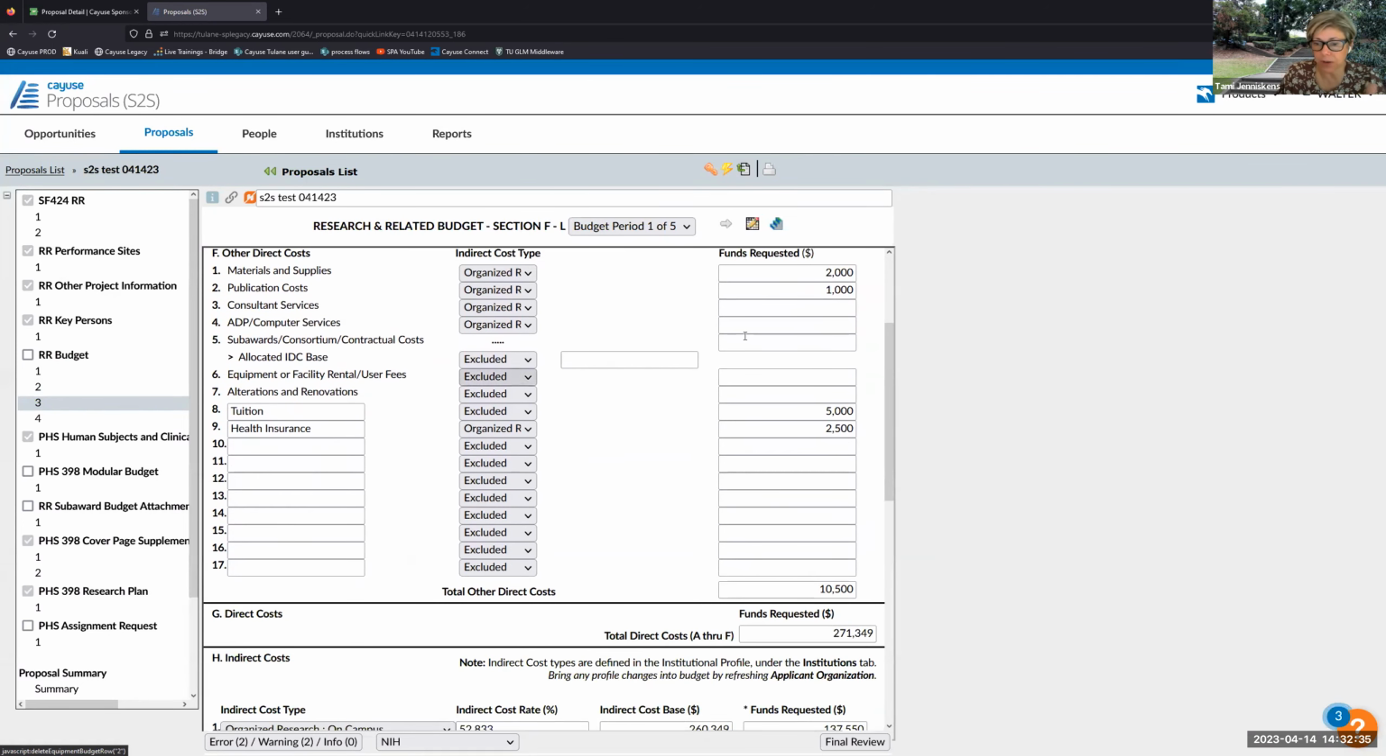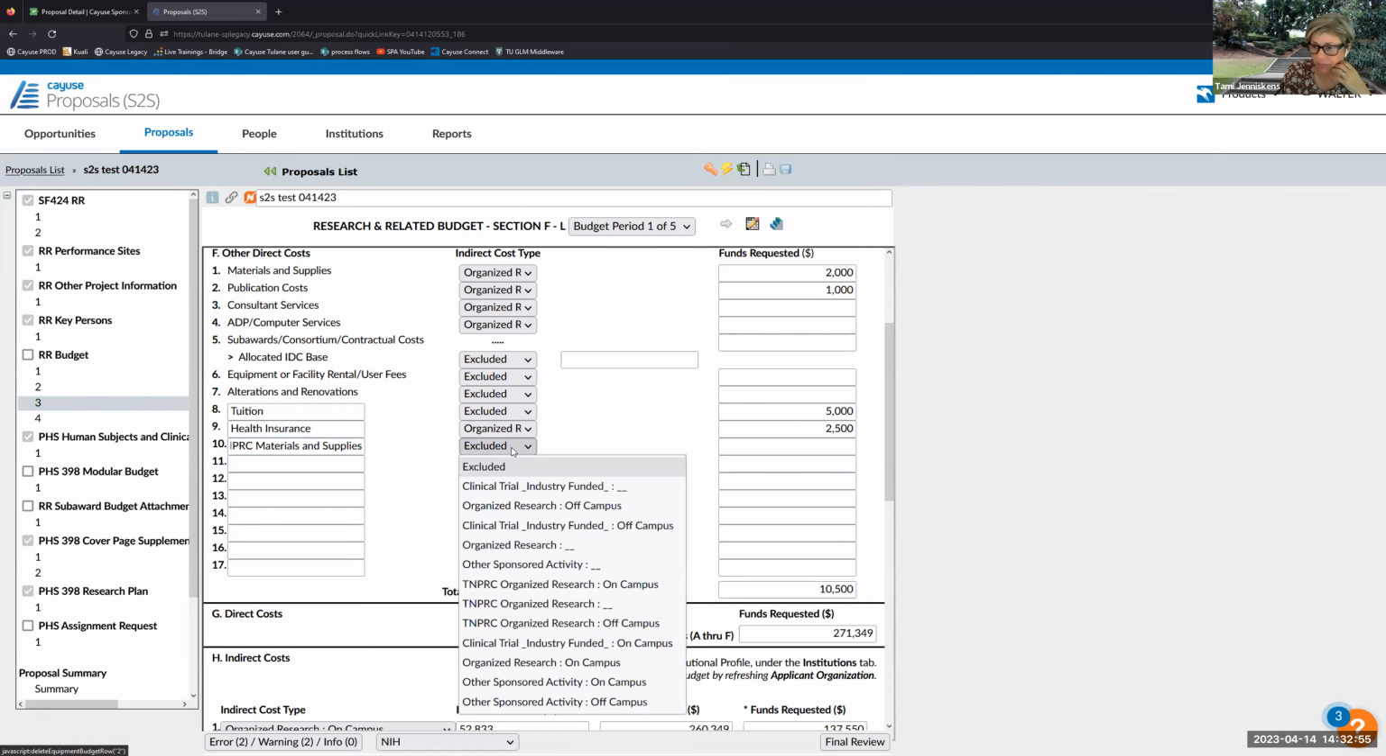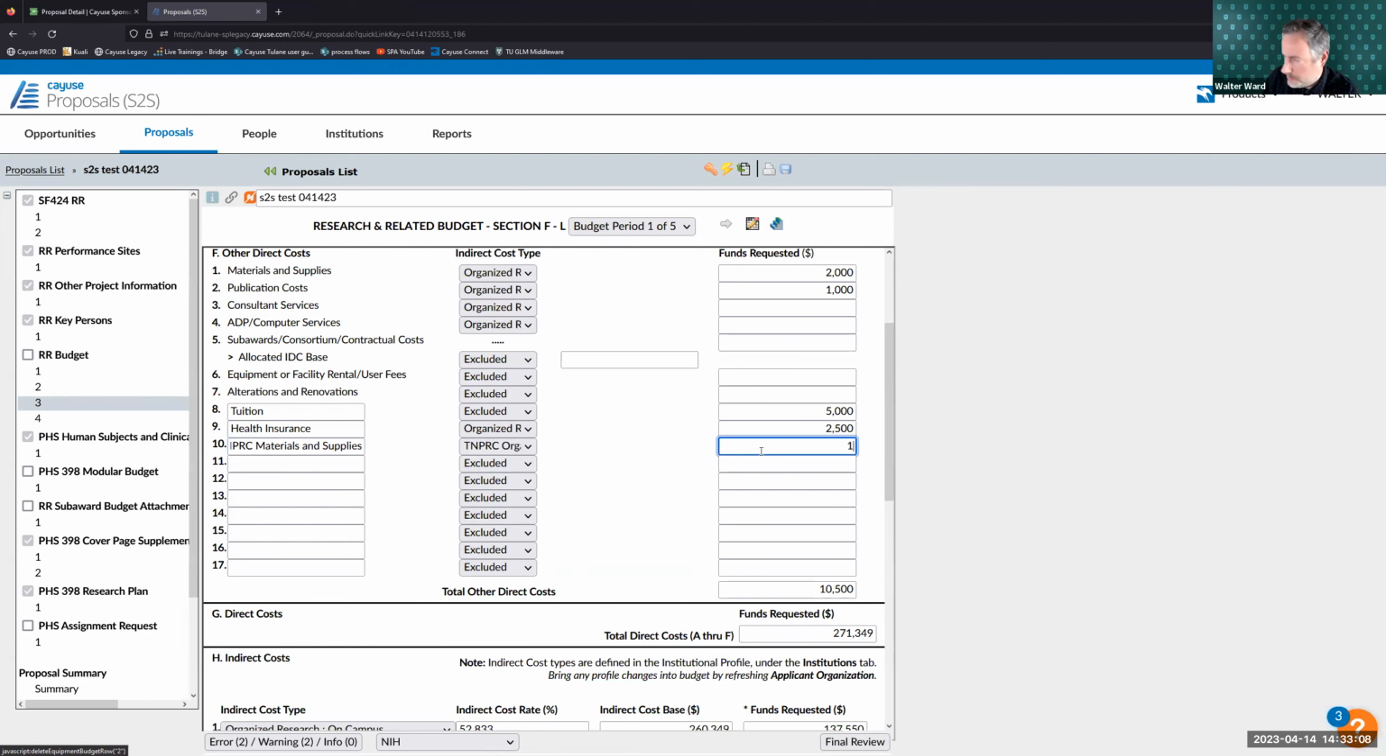Materials and supplies. So say, and that's a big portion of TNPRC involvement in a project, their lab supplies or whatever that they need. So why not separate that out? Then we can change this indirect cost type. This is the advantage of this page with direct cost. You can actually, for each line item, pick what we want to use for it. So I'm going to pick TNPRC on campus for this one and say maybe 10,000 in supplies.